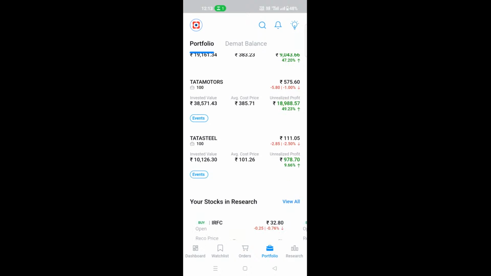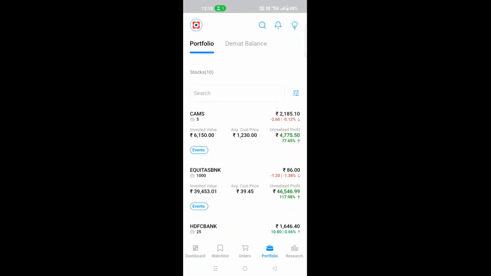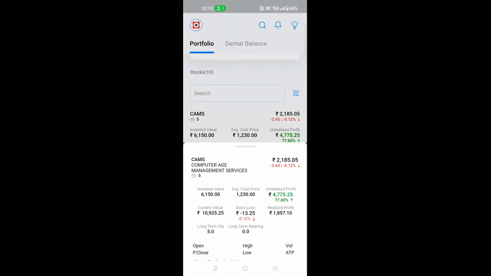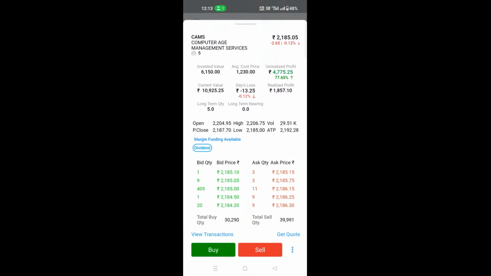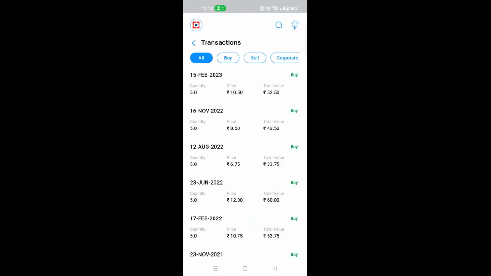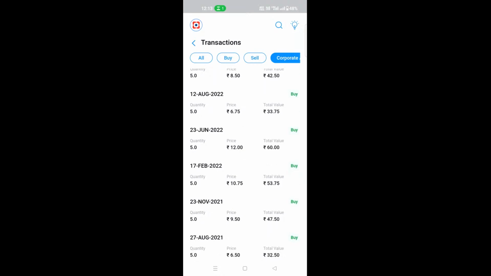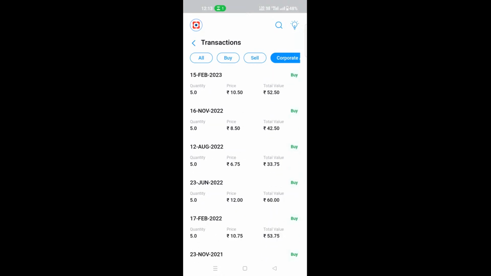Here it shows me my invested value, my average cost price, on which price I have purchased, my unrealized profit. If I want to drill down further, I just have to tap on that. In that case, it will show me other details, my day's gain loss. If I want to check my transaction history, I can just click on view transaction. That will give me all the transactions I have made in this particular stock, let's say buy transactions, sell transactions, my corporate actions. That means if any dividends or anything comes over, I can have all that breakup.